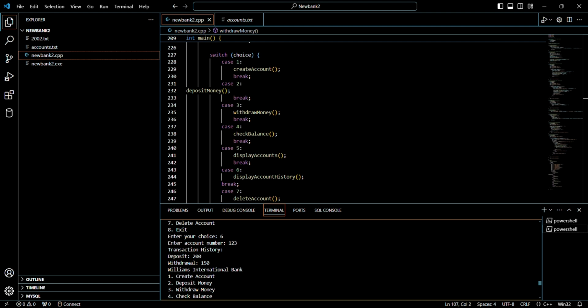So it doesn't show that withdrawal, especially since we didn't use any negative integers. So basically, it doesn't show that unsuccessful attempt. It just shows the successful transactions that have occurred with the account.